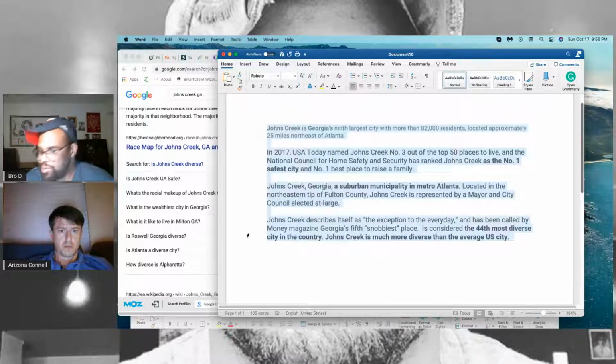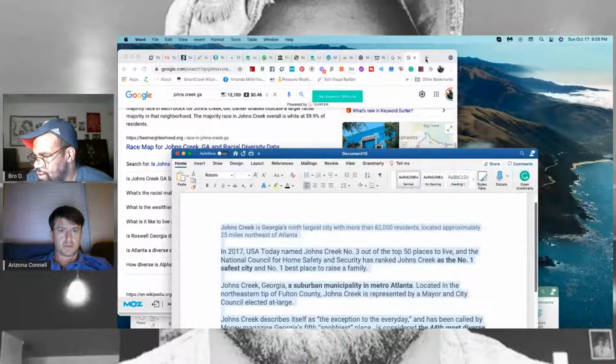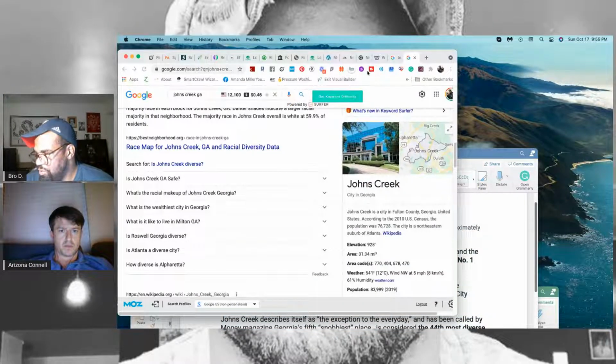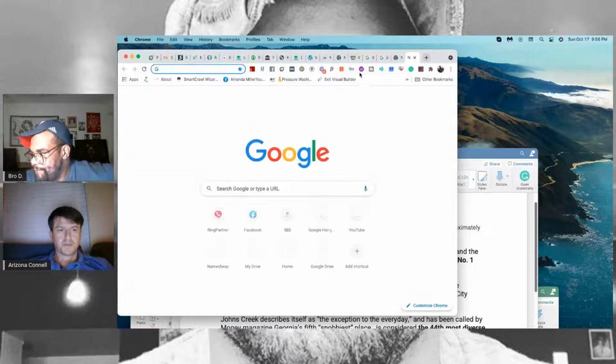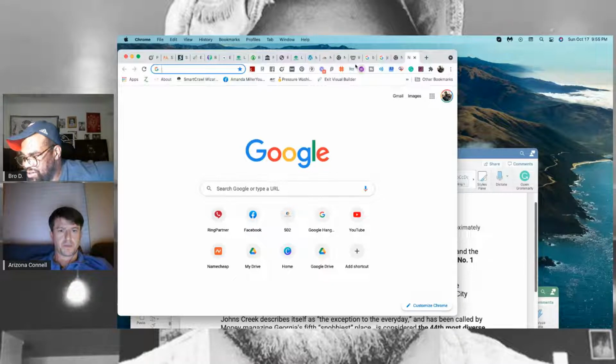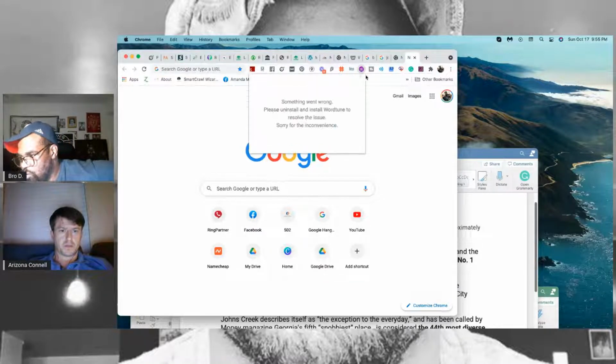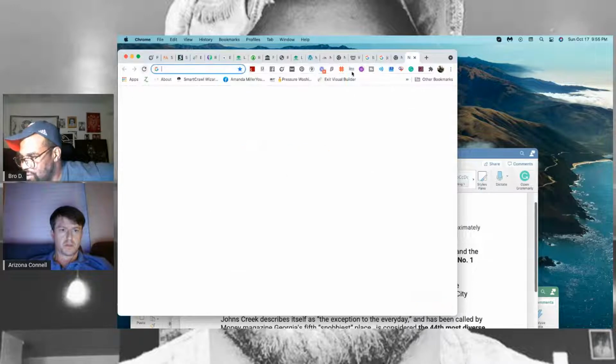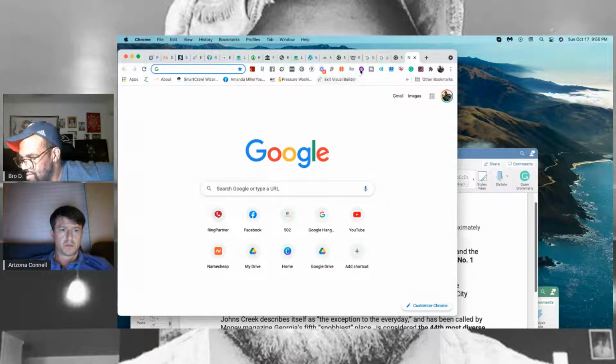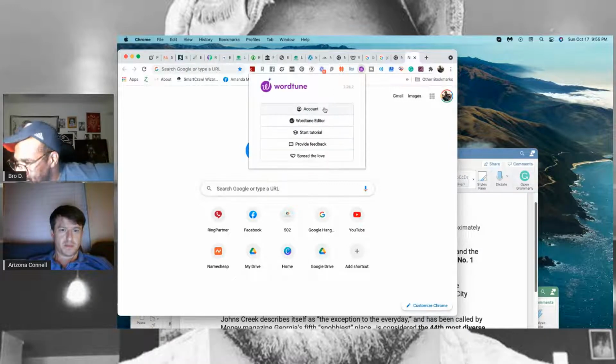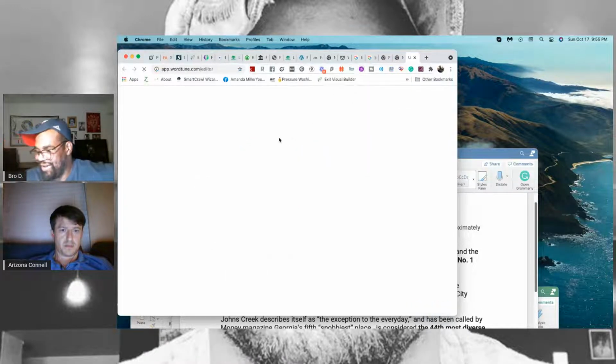So I'm going to grab this spinner and put this into the article spinner. Now this is a free article spinner anybody can get. It's called WordTune, an extension you can get in the Chrome store. Sometimes it works, sometimes it doesn't work. There it is. See? It can be buggy, as all Google extensions are.